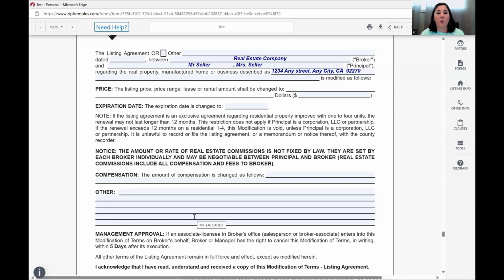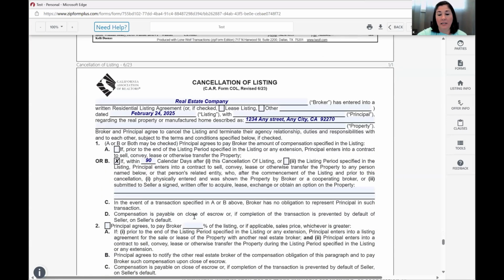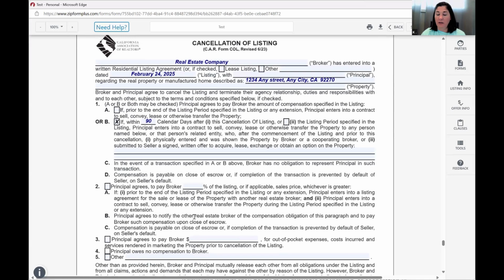If you were changing whether or not we are putting on a hold do not show, whether or not we are now putting it active, whether or not we're bringing in the dates of the coming soon, you would put it all here in the body. And then last but not least, the cancellation of agreement.